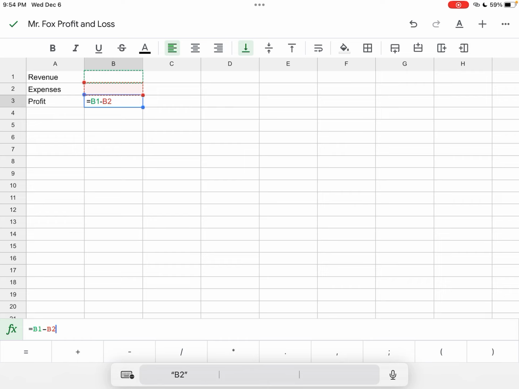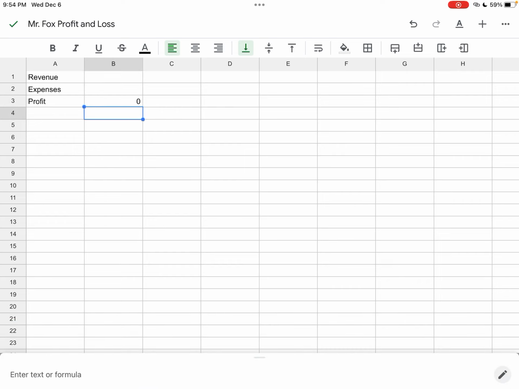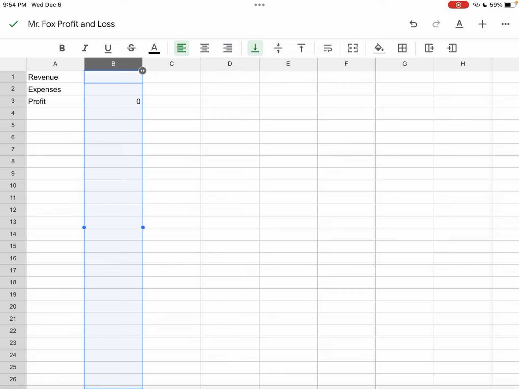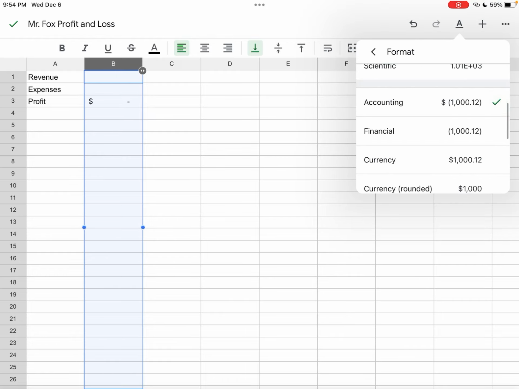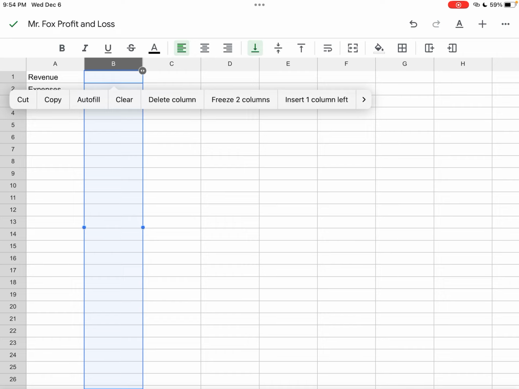So I have my formula. I'm going to push return. And you can see right now there are no numbers, and so there's nothing. I want everything that's here to be in an accounting format. So I'm going to click on the B column, go down to number format, and choose accounting.